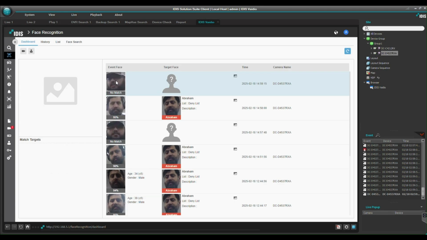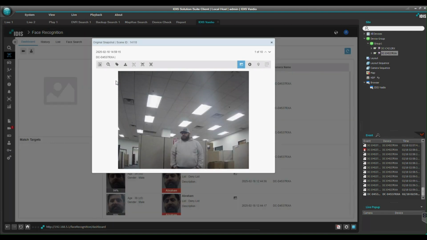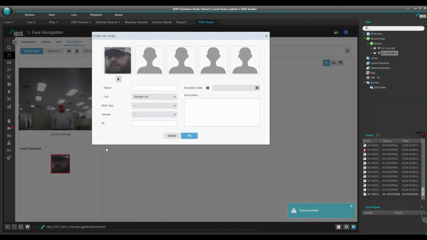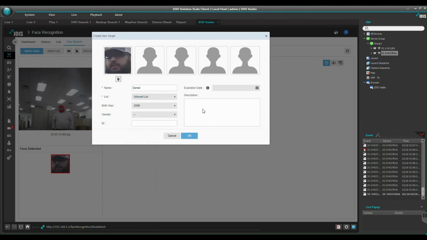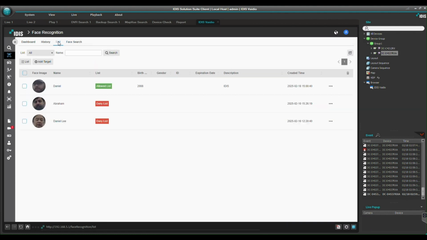Now I'm going to explain how to add a new face to a list. In face recognition, click on an event and click on Face Search Tool. This will take you to the face search page and will display information regarding the face you are searching. Click on the Add Target icon and create New Target. Here, fill out relevant information regarding the target you want to create. Now you'll be able to see the newly created target added to your list.